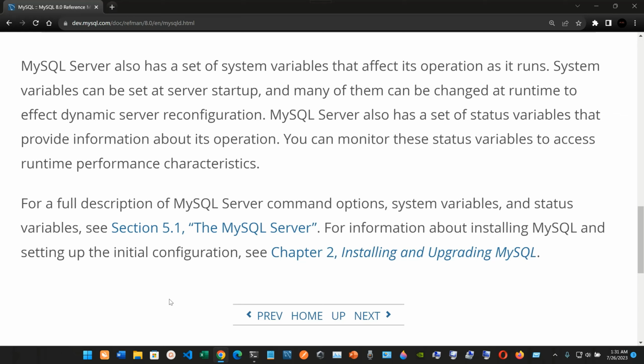For a full description of MySQL Server command options, system variables, and status variables, you can check out the MySQL Server link in section 5.1 of this documentation. For information about installing MySQL and setting up initial configuration, you can check out chapter 2.